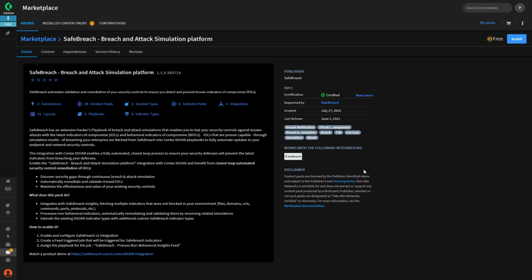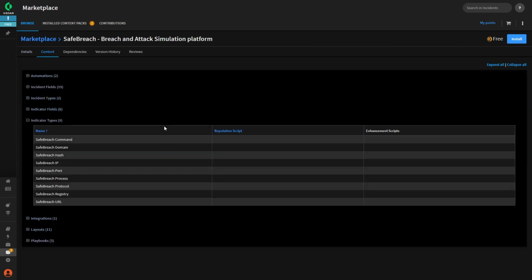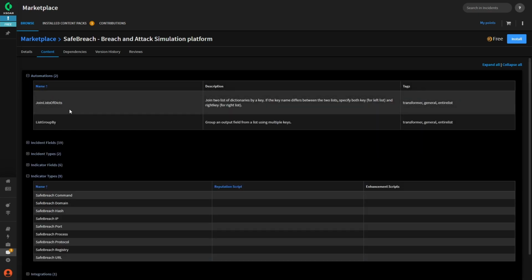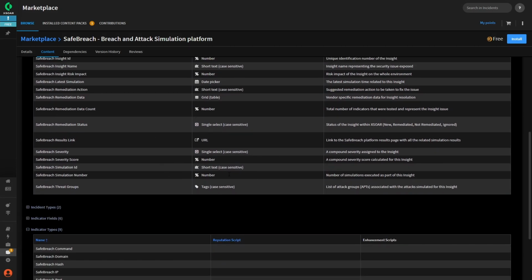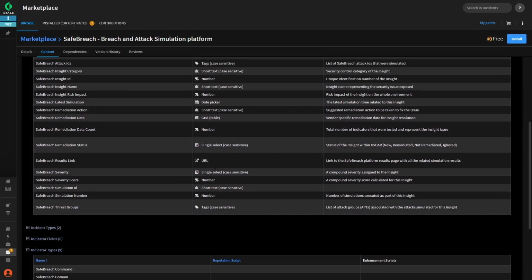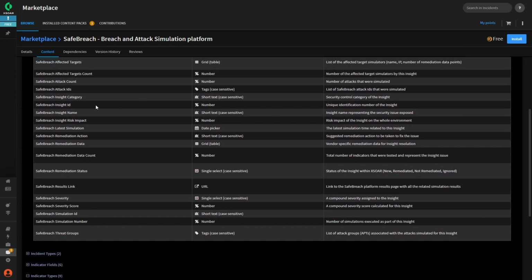Okay, so we've got the breach and attack simulation platform, which I'll admit I haven't seen before. You have the basic details at the top, which is what's included in the pack. You've got 9 indicator types, and it shows you the indicator types. The automations that you have: join lists of dicts together, dictionaries, list group by. Then incident fields. This goes into what we were talking about before about how you can create your own incident fields, and they've created their own for this one.